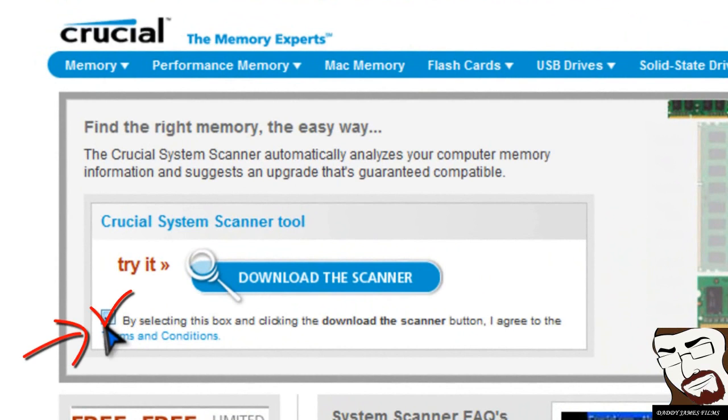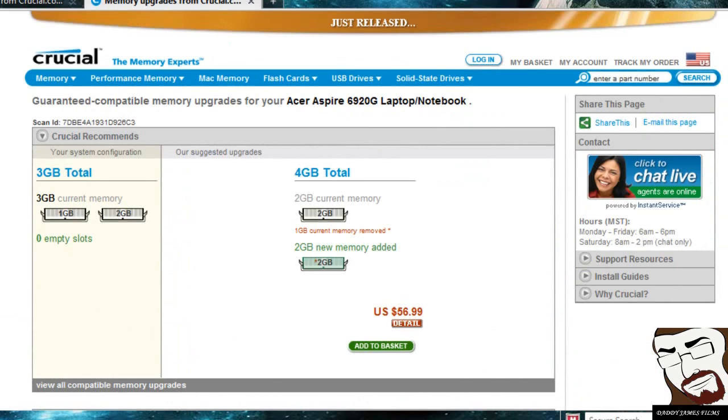Once you go here, you want to check this, and then you want to download it. You can download it to your desktop, or wherever. Then just click on it and install it. Once you've installed it, it'll run a scan on your computer, and this page right here will pop up.